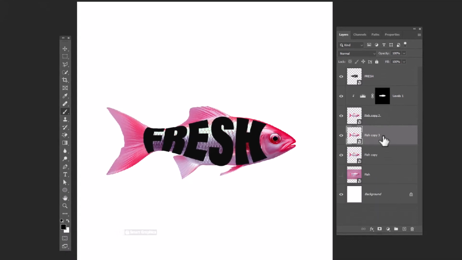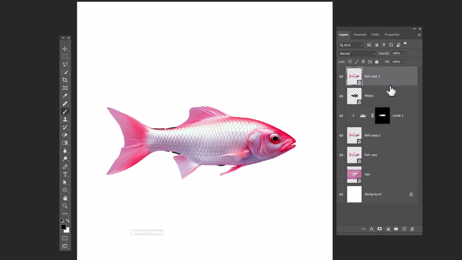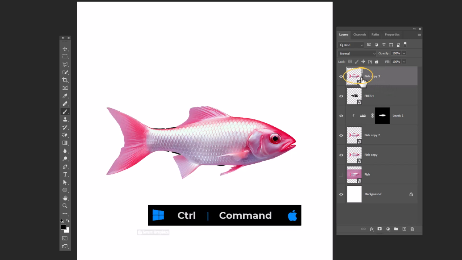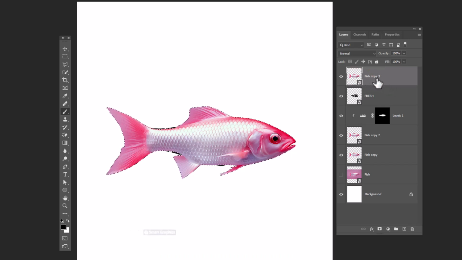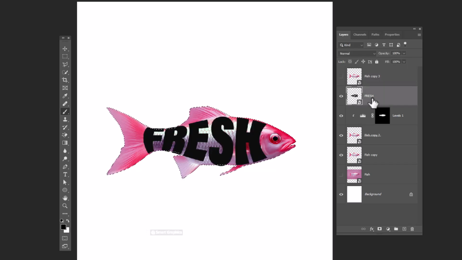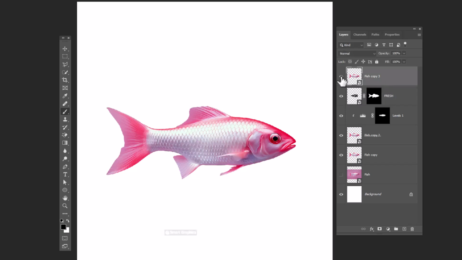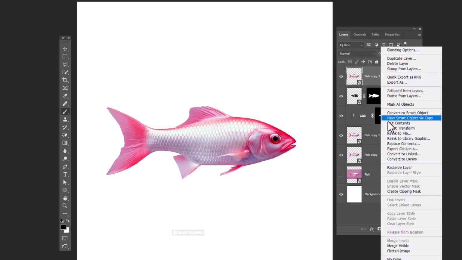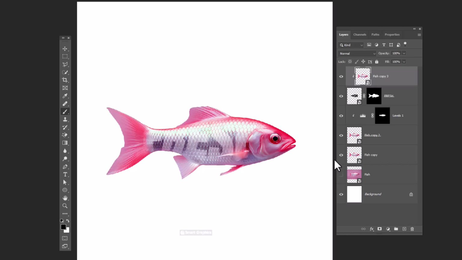Duplicate this layer. Move it to top. Hold Ctrl and click on thumbnail of the layer to make selection. Choose text layer. And click on layer mask icon. Right click on top layer and choose create clipping mask.